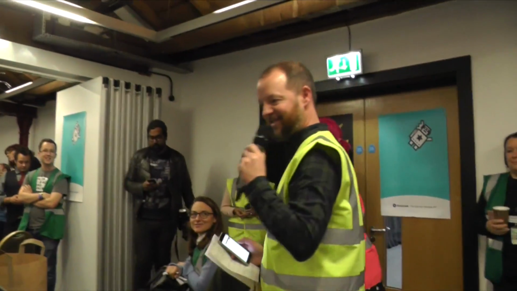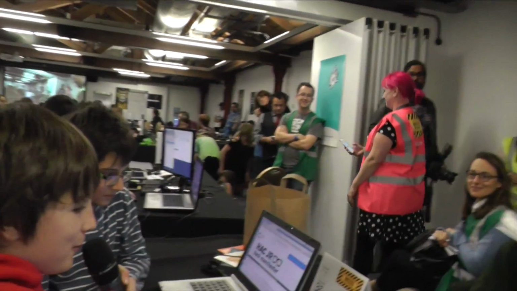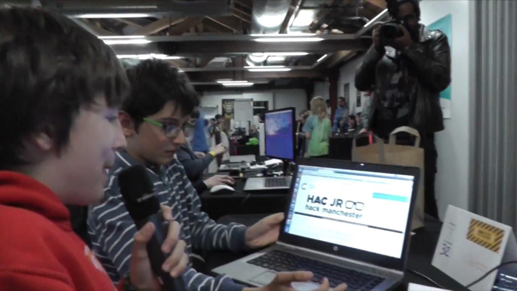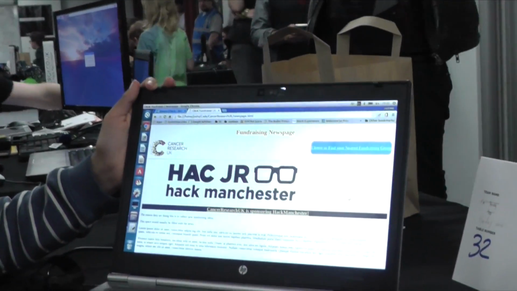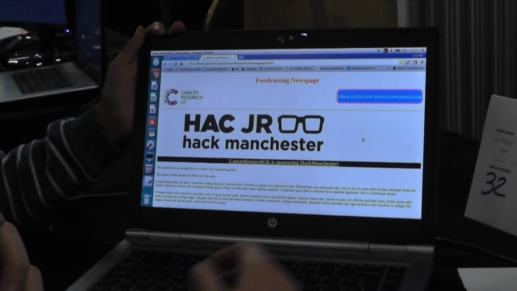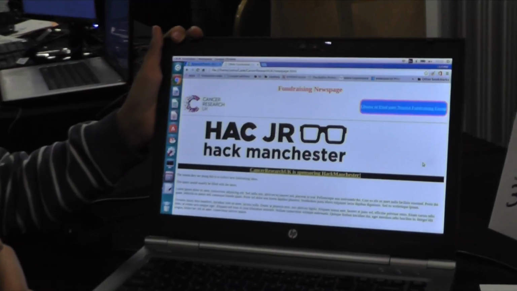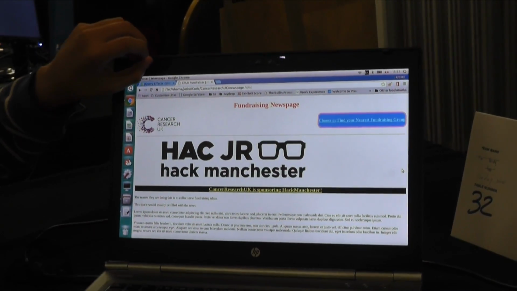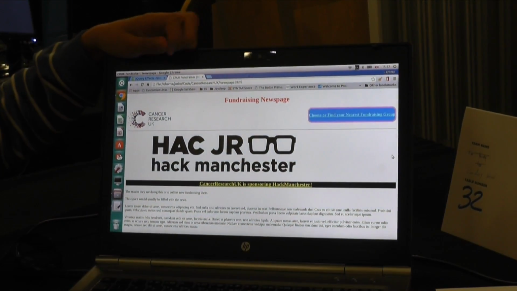Hello, we are 1 day behind and we've been working on the Cancer Research UK project. We've designed a web app to support people who want to help Cancer Research UK. And so this is the homepage. It's sort of a news page for information about what cancer research is doing across the country.